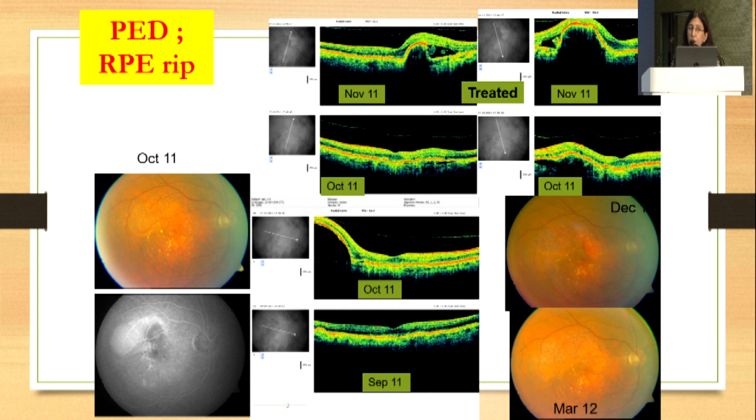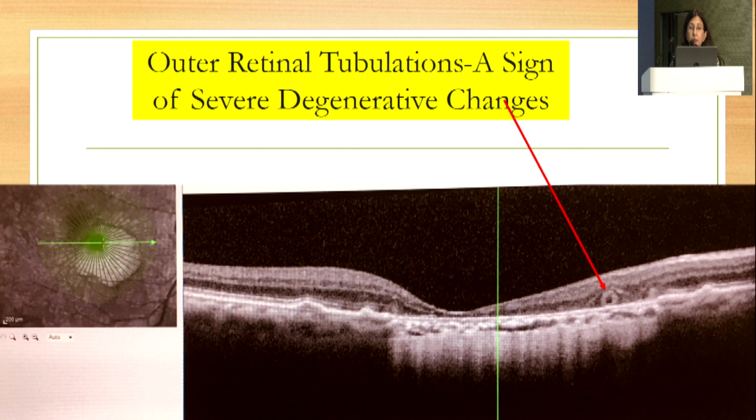One term I would like here to mention is RPE rip. So at times when we have a very big bullous tense PED, there can be a rip of RPE here, like you see your RPE rip here, and patient will come with sudden vision loss, and usually it has a very poor visual outcome. At times you may see a change like this, outer retinal tubulations, which is a sign of severe degenerative changes.